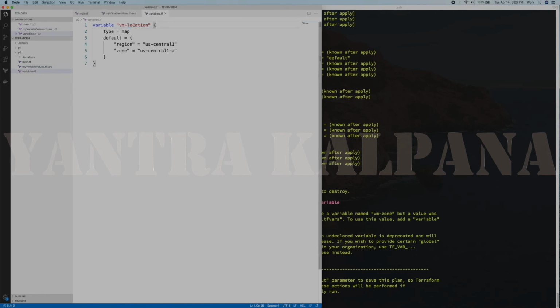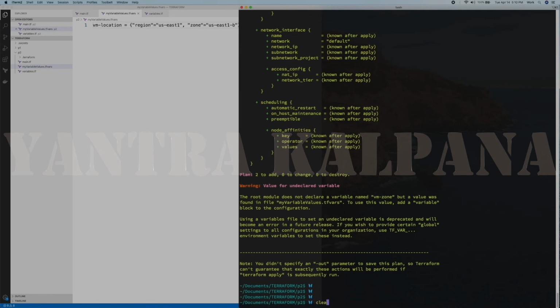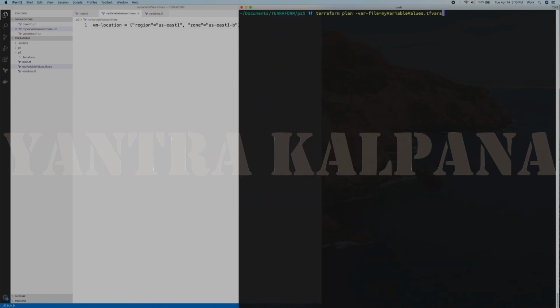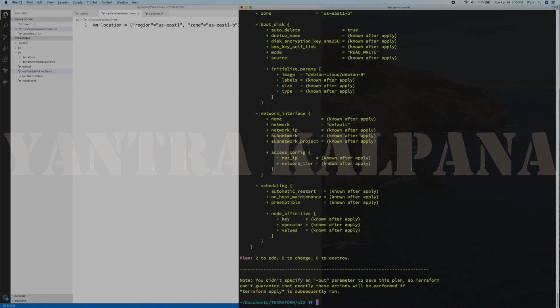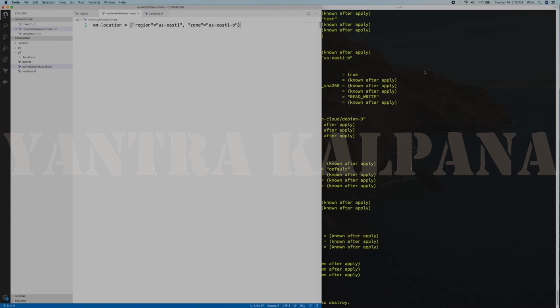Okay, here we go. Here we have the location, and so let's change it. Let's try this again. Here we go. Warning, and it has picked up the US East 1B. That's how we supply the variable in the map.